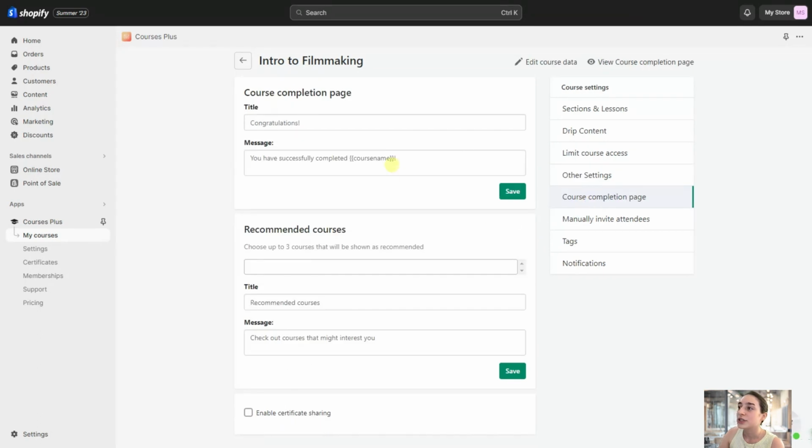Course completion page. Here you can again customize the stuff. You can change the title however you want to congratulate your students. You are free to do here. You can also do upselling, and here you can recommend other courses that you offer. For example, let's say intro to graphic design, and after completing it will appear and it will drive more sales here.